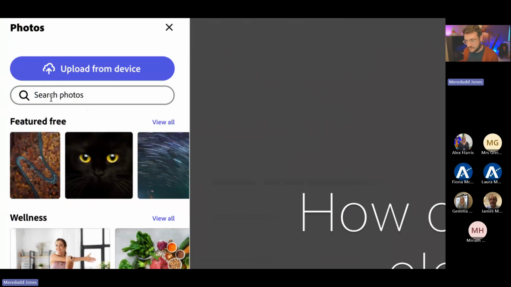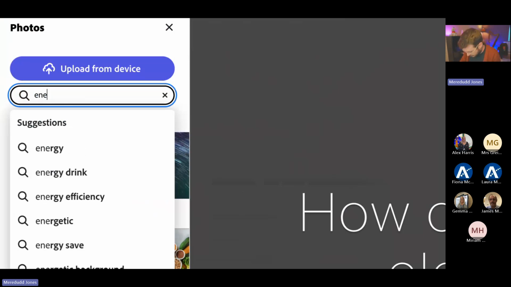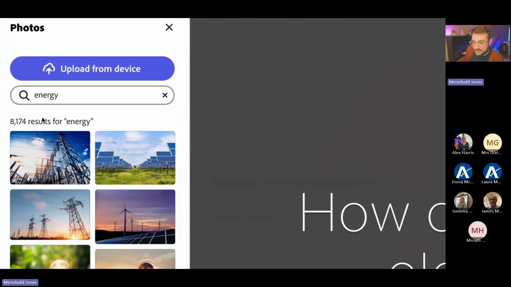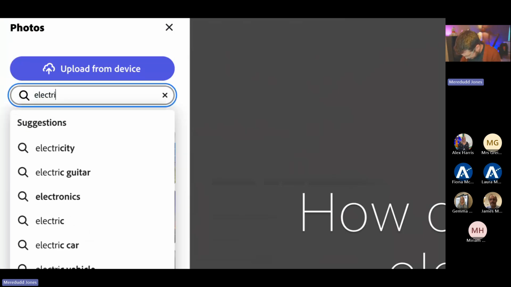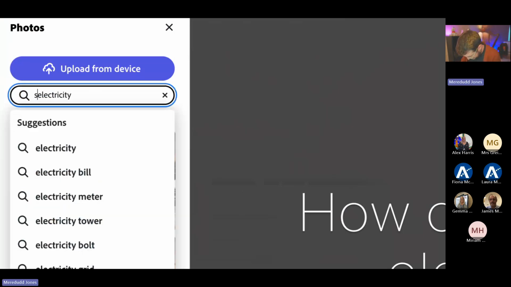Okay, so I'm going to click in here and I'm going to search for, I could search for just energy. That's going to give me 8,174 results. So I could search for electricity, 3,252. What about save electricity?